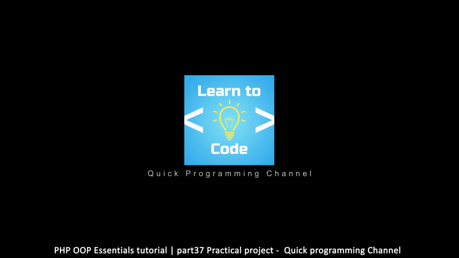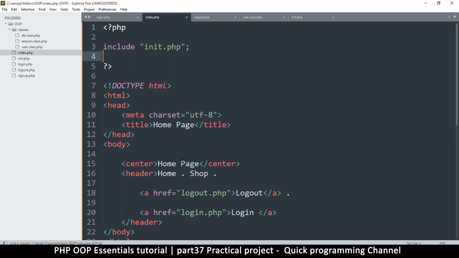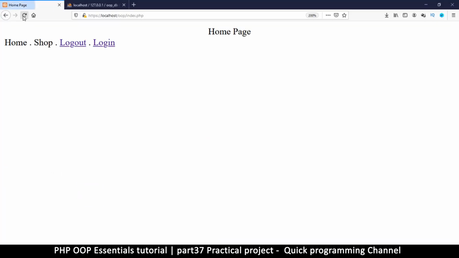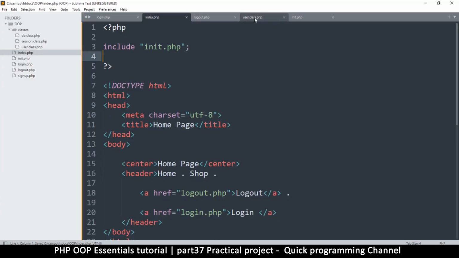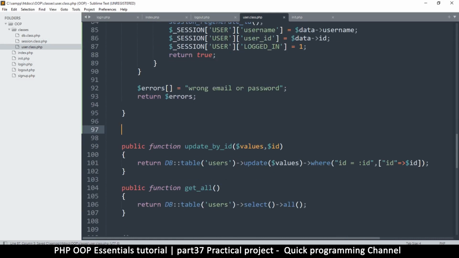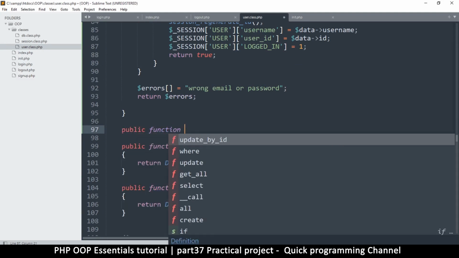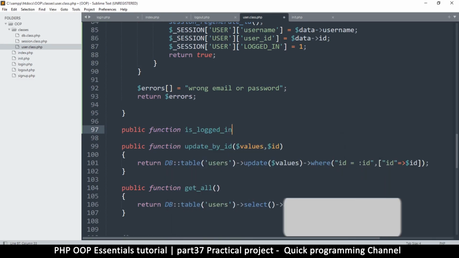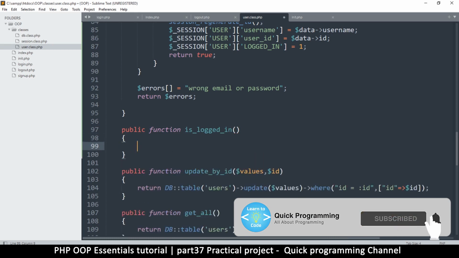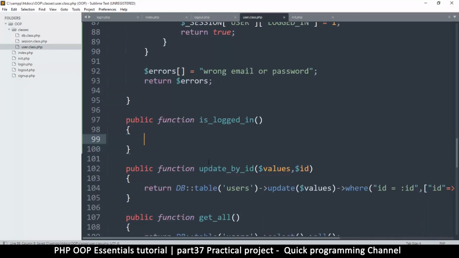So now what we want to do is limit the, let me remove this, is deny access to somebody who isn't logged in. So to do that, we're going to use the user class. In the user class here, we're going to create a function which asks, is the user logged in? So I'm just going to say public function, and I will call it isLoggedIn. Very creative there. Okay, so isLoggedIn. Are you logged in? Yes or no?